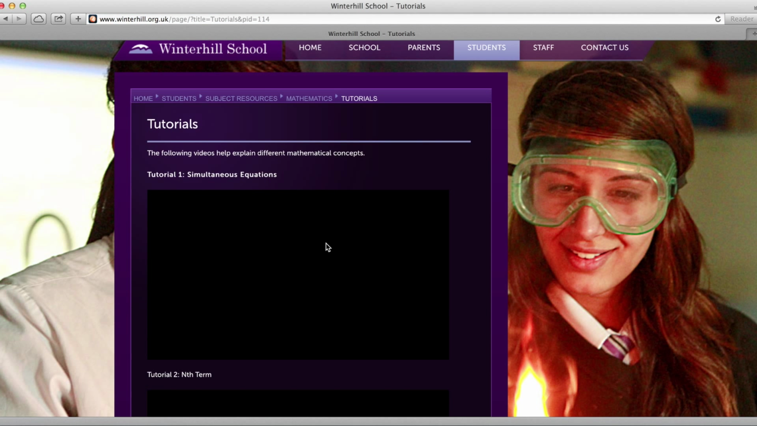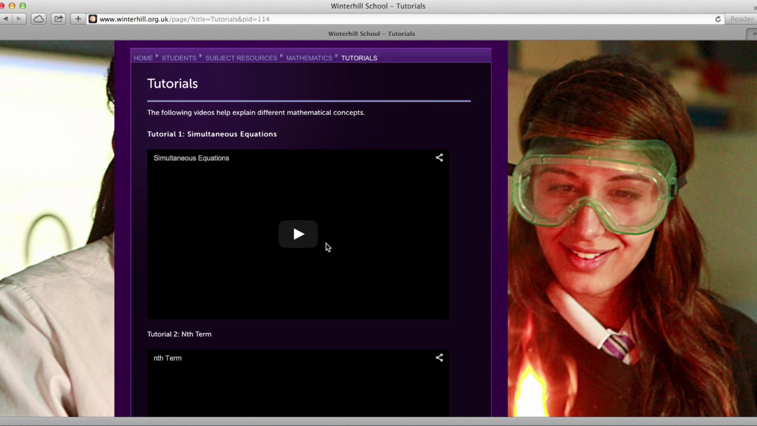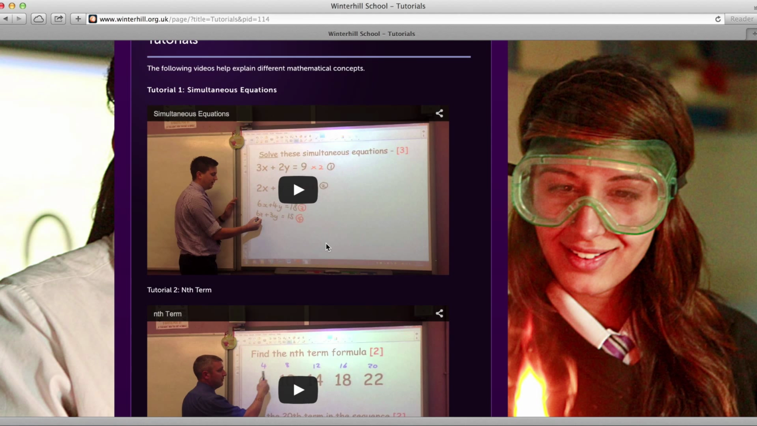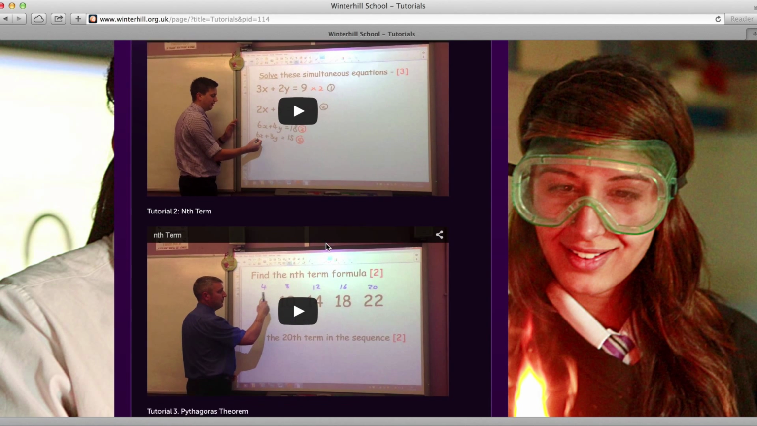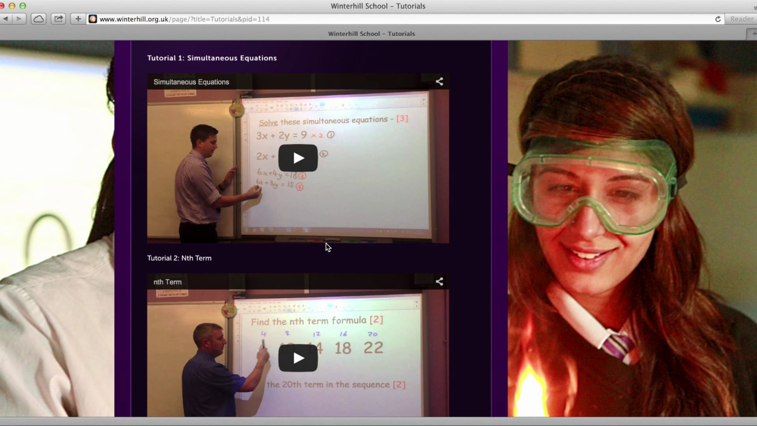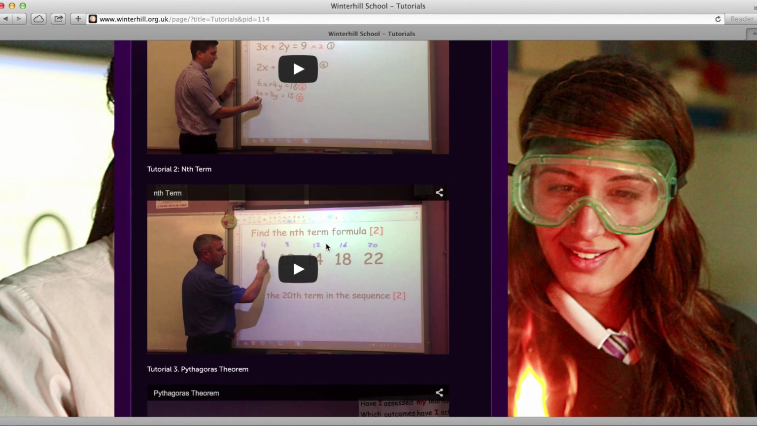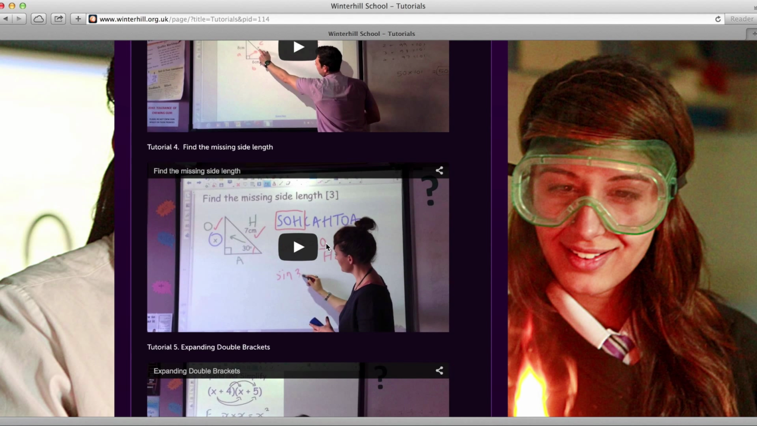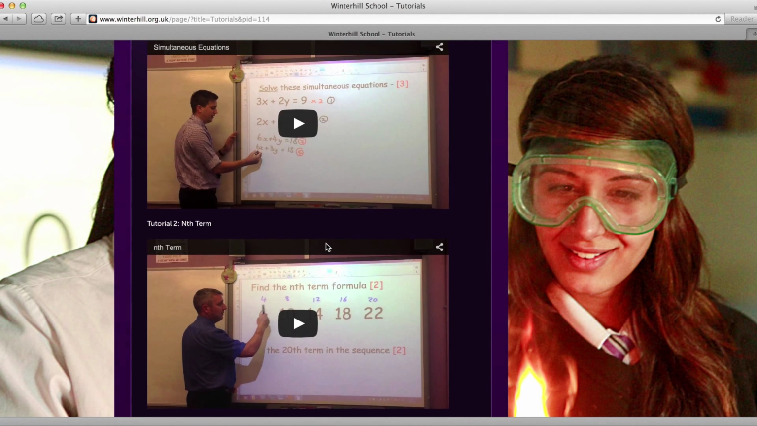Now, what departments have been doing is recording tutorials of different kinds and then encouraging students to visit these pages and watch the videos. So, for example, here in maths: simultaneous equations, nth term, Pythagoras theorem, and so it goes on. These have been watched by lots and lots of students.